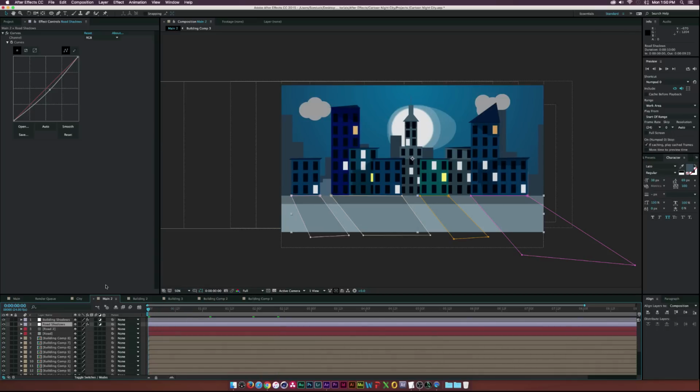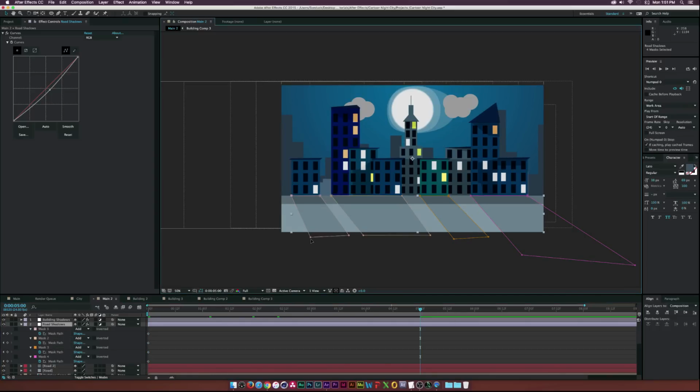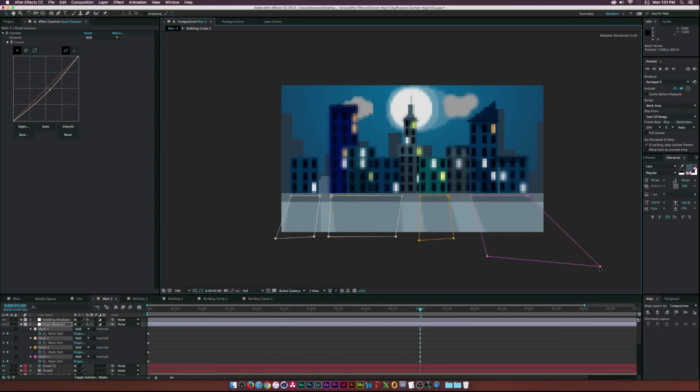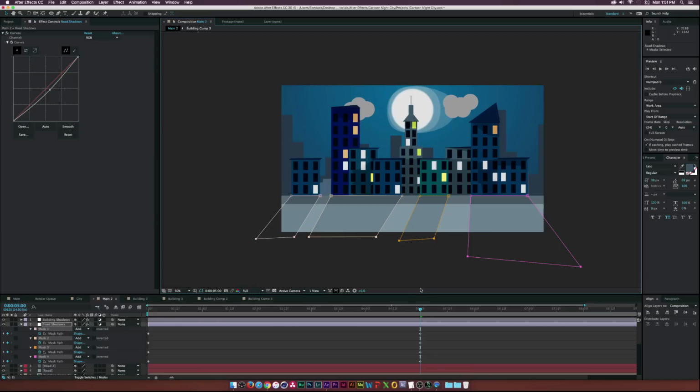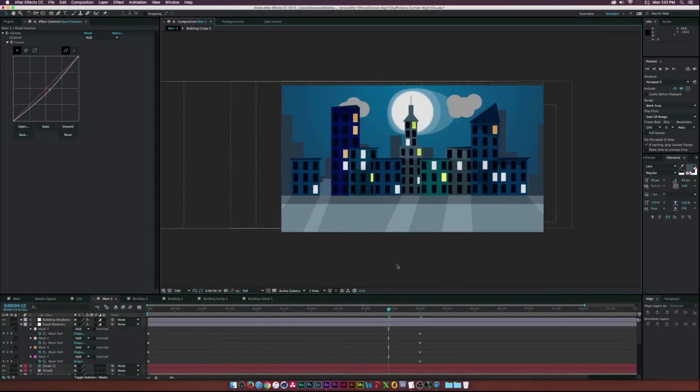We'll move forward to the beginning of this timeline. We'll hit M on our keyboard, enable the stopwatches for all the masks here, move to 5 seconds, and then deselect all the masks. Make sure all the masks are deselected, hold down shift, and start clicking the 2 front points for each of these masks. And then we will click and drag them just like that. So now the shadows are moving, and that's pretty cool.